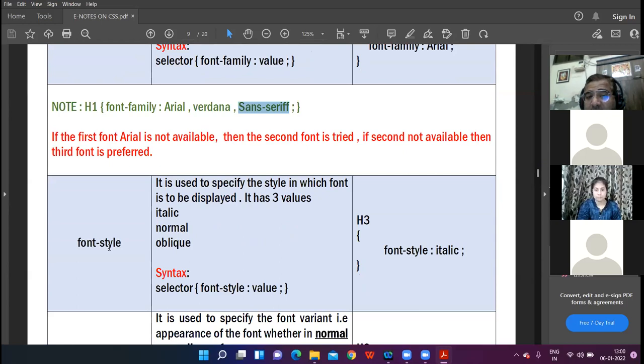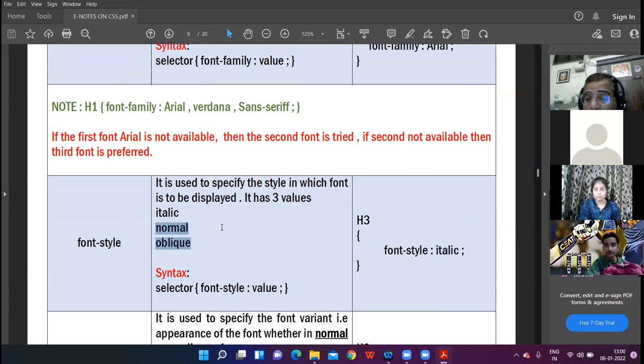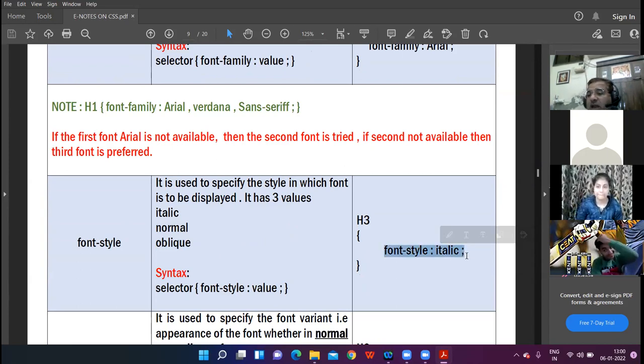Then font style. In the case of font style, we specify the style that is to be applied on the font. You want the style to be italic, normal, or oblique. How to give the italic font? Font hyphen style colon italic. If you want to show your text in italic form, you will use the property font-style italic. Clear?